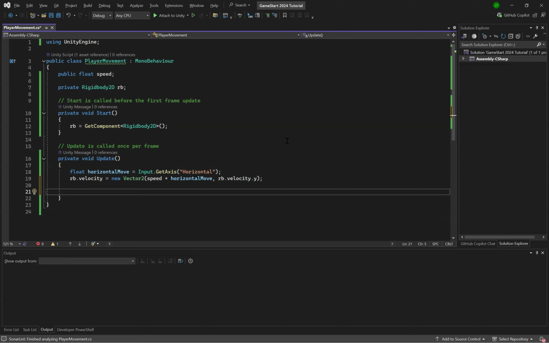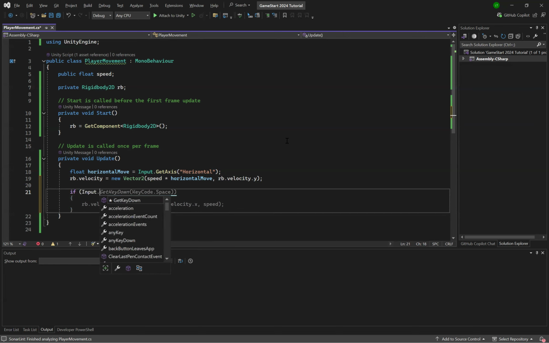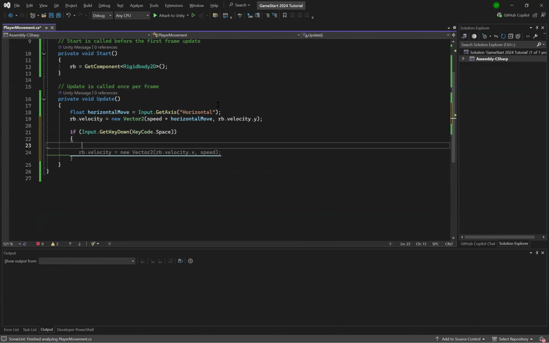So in order to get the jump input, we first need to know if the player is pressing down on the jump button, which in most cases you would probably put it to your spacebar. That's like the international input at this point. So what you're going to do is first you check if this space bar key is being pressed down.